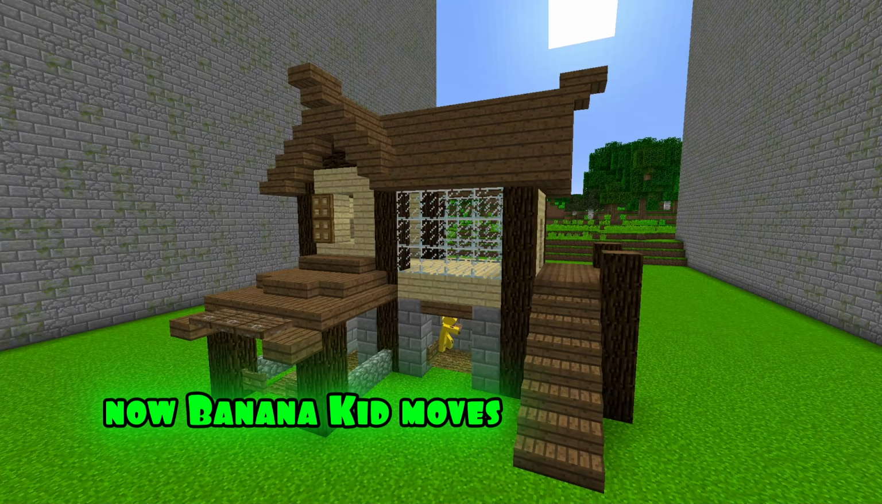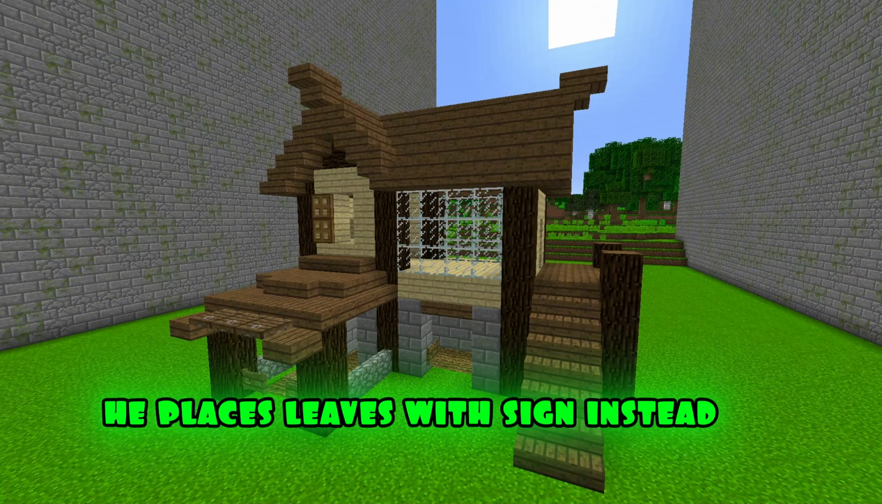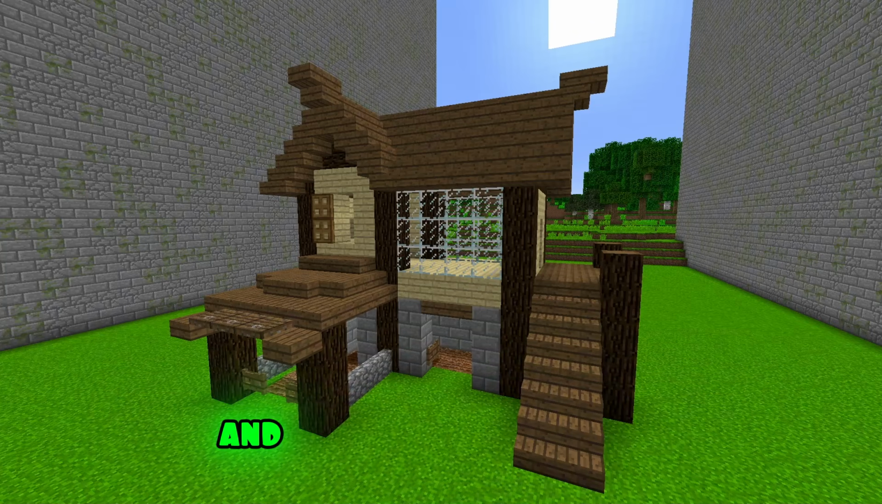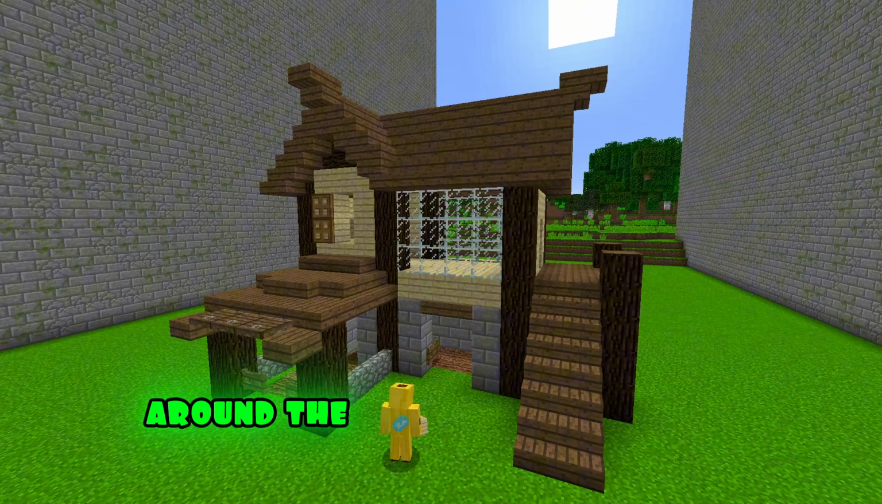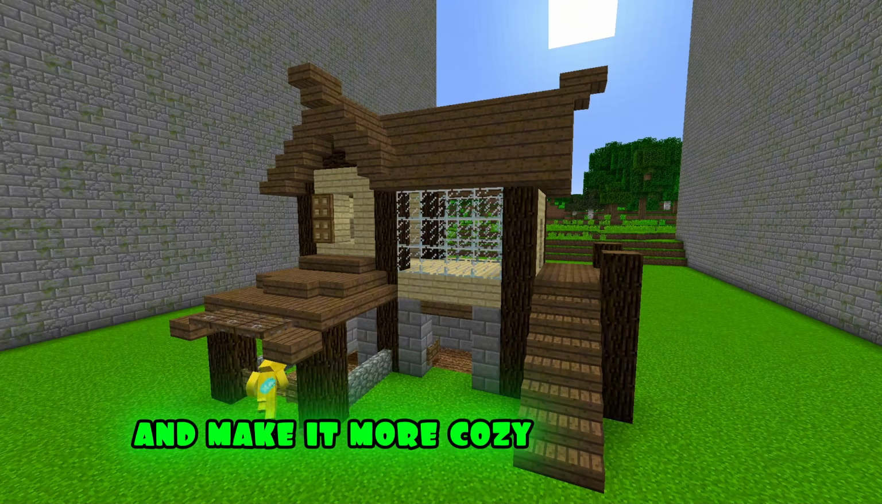Now, Banana Kid moves to decorating the house with decorative elements. He places leaves with sign instead of flower pots. Foliage looks like small bushes or decorative plants, and signs serve as stands. This is a creative way to create greenery around the house without using regular pots. Plants liven up the build and make it more cozy and lived in.